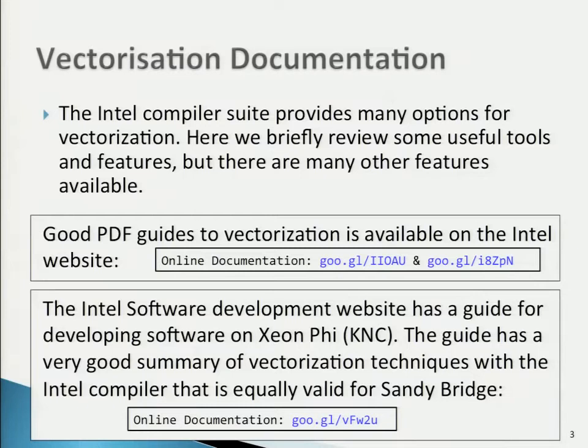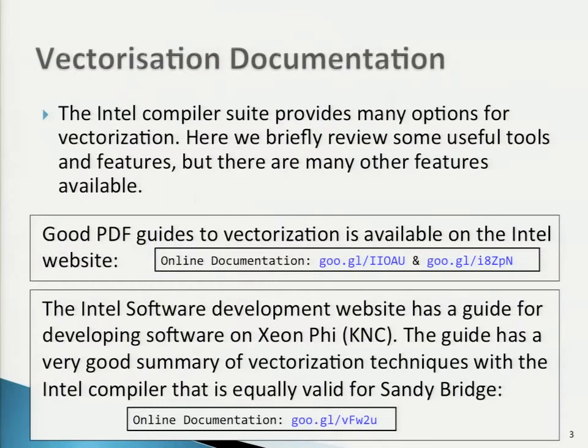Yeah, Knights Corner. So they've got about 60 cores, but the tools and techniques that they discuss in this tutorial are actually equally applicable to Sandy Bridge. If you write code for Sandy Bridge using the techniques in here, you will find that your code performs well on both Sandy Bridge and Knights Corner.